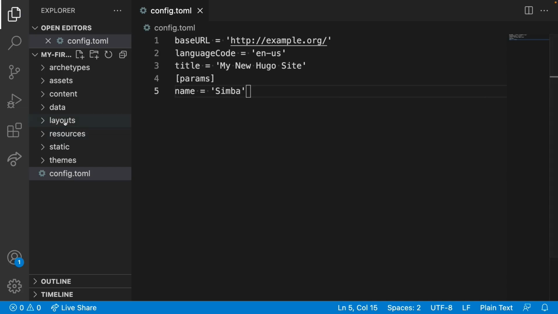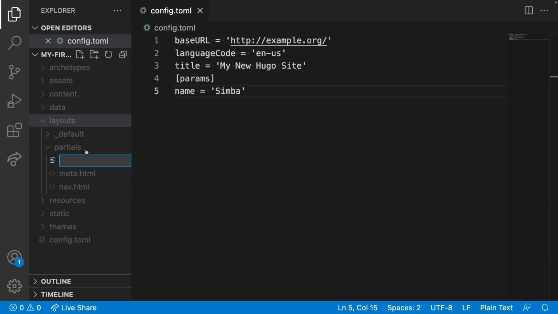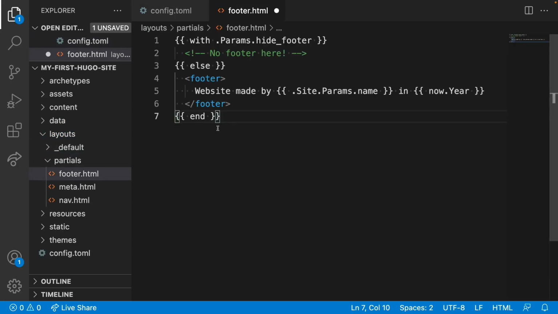Now we'll create the partial. So we'll add footer.html to partials. And I'll paste in some content. So here we're checking if .Params.hideFooter. So this is the front matter field hideFooter, if that exists. If it does, we're going to output no footer here. If it doesn't exist, we'll output a footer. Website made by .Site.Params.name. That's what we just added to the config.toml. And then we're outputting a date, now.year.